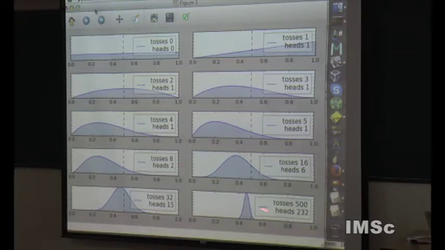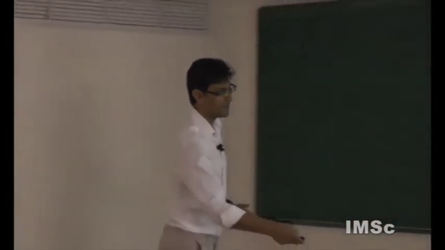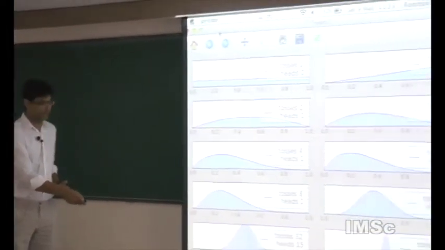So how do I say that I'm getting better? Why do I even say that I'm getting better? I'm claiming that I'm getting better here. Assuming the coin is fair, more number of tosses are coming in, and it's going more peaked. So the probability distribution is shrinking. That means more area is being excluded.